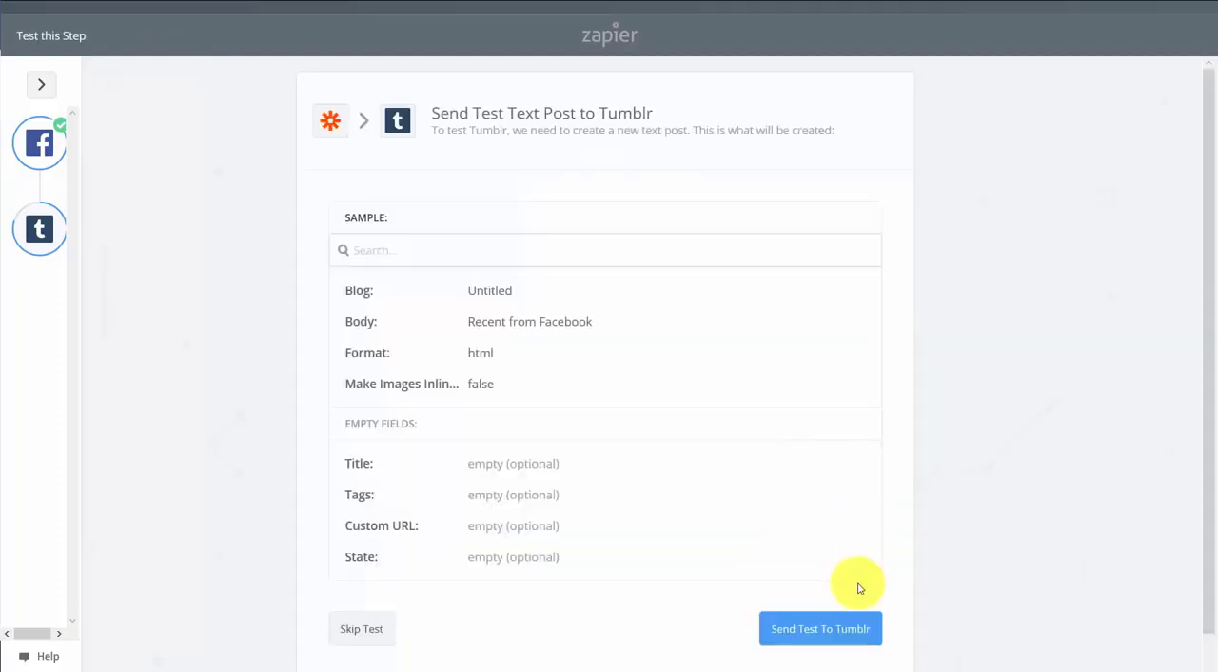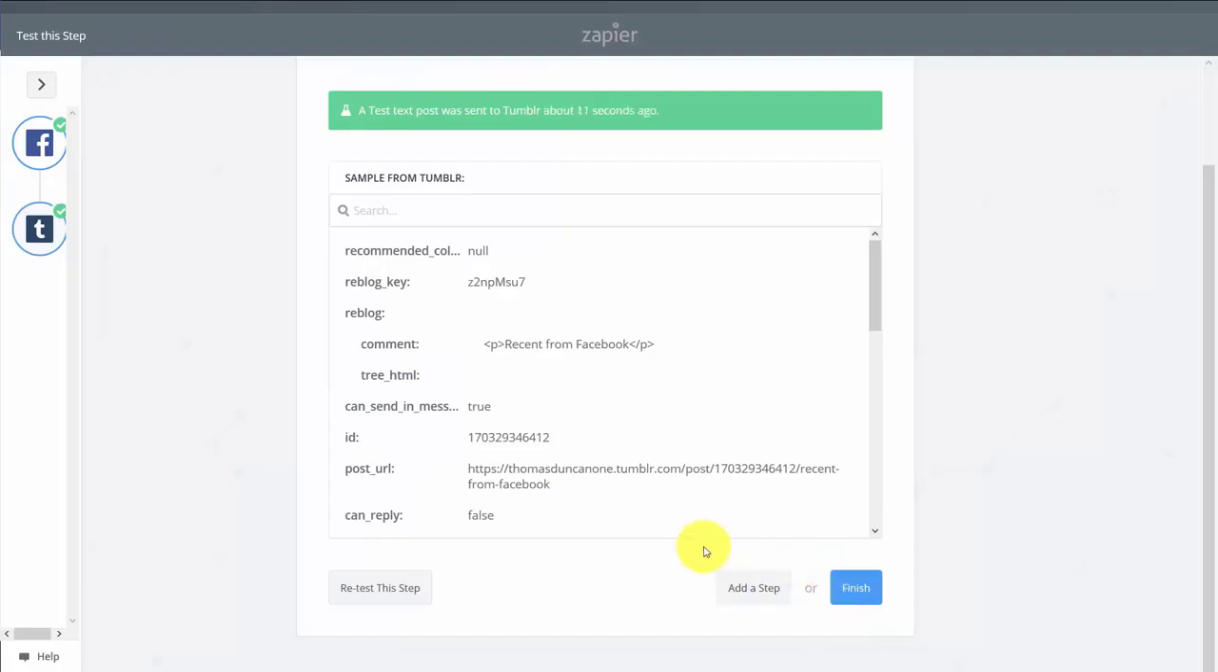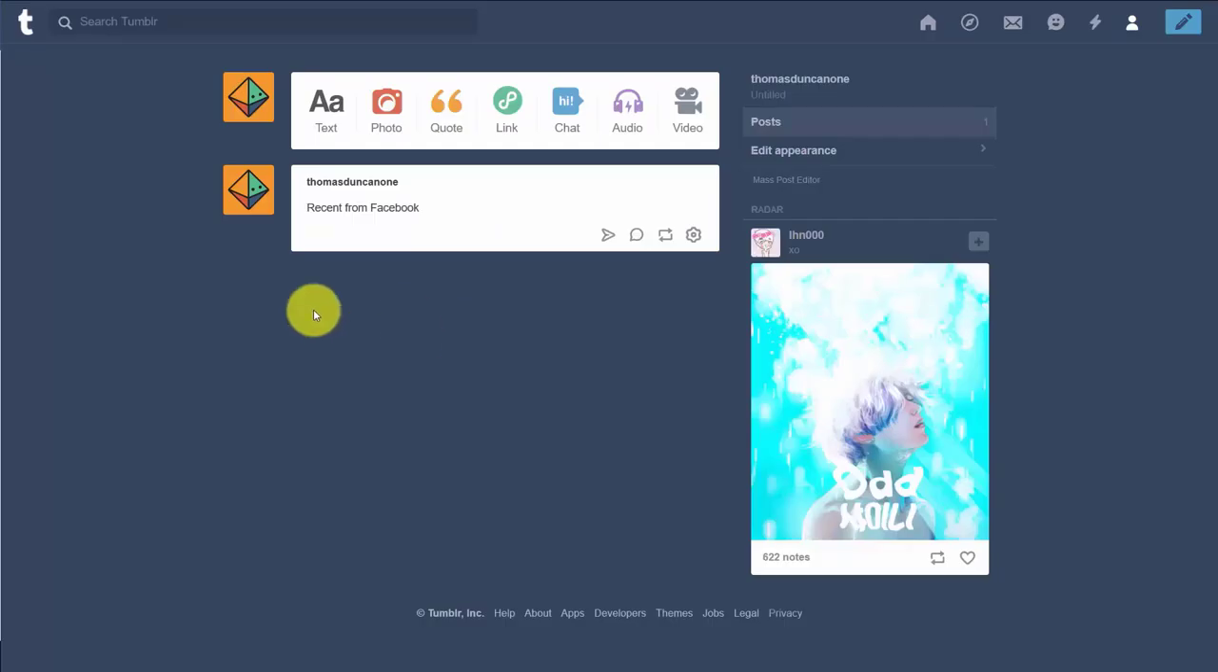We'll send our test to Tumblr, and then we'll click Finish. When we do that, then our Zap is turned on, and then you'll see our post automated from Facebook.